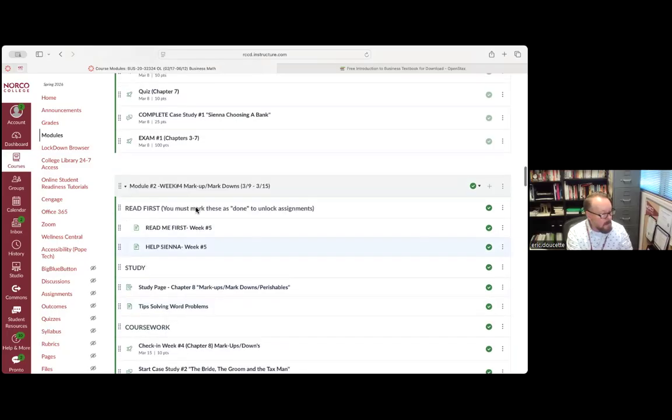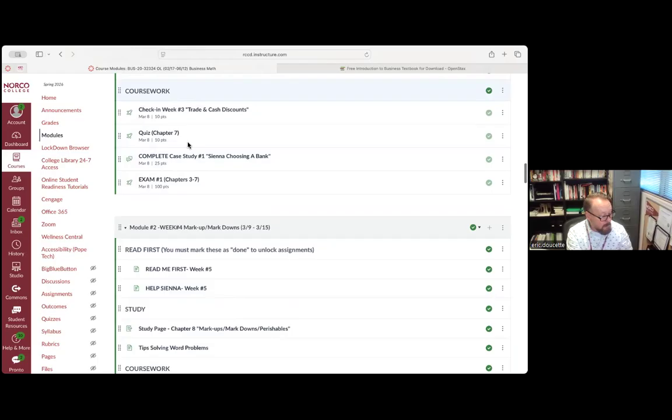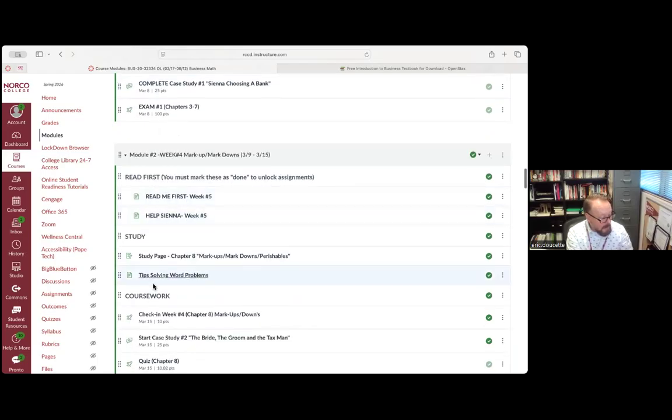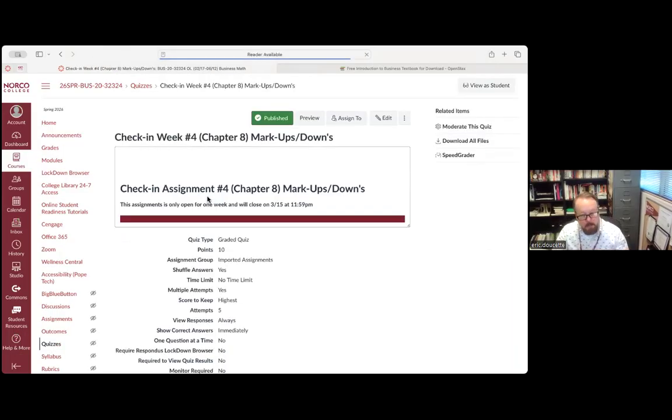Did I do that last week? I didn't. Oh, I did, yeah. So I had one here for 6 and 7. So I'll make sure this one gets added right here so you have it. But as you move into the assignments, then you have a check-in for week number 4. This is set up the same way as they've all been.